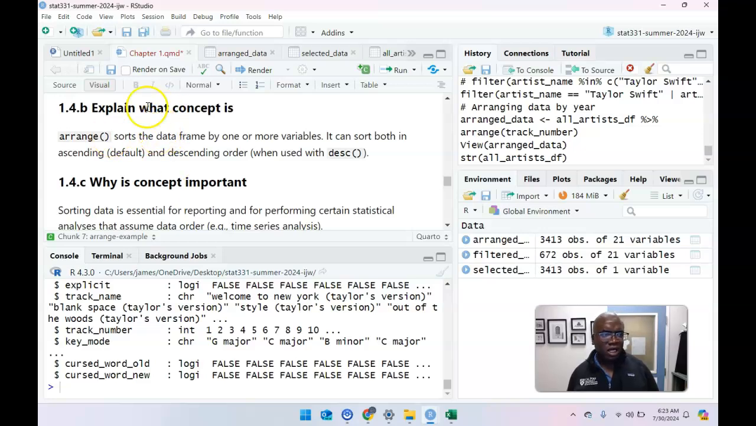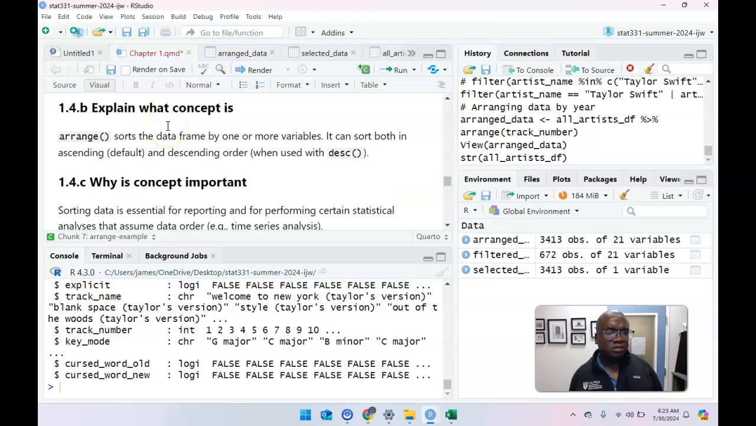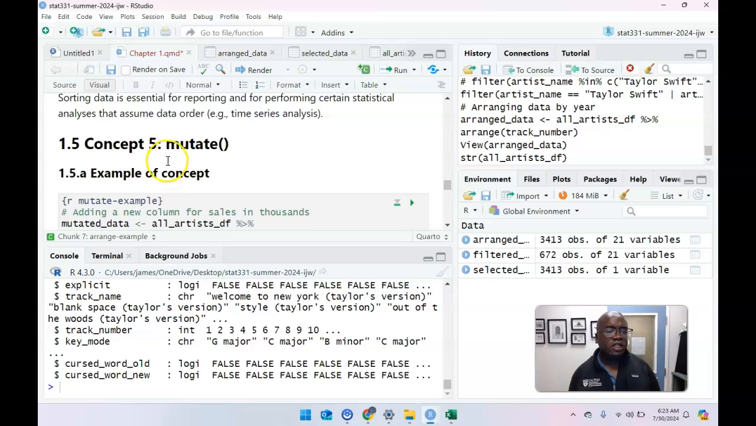You can see what it does. And then in descending, you can do the opposite order. And then why it's important. And then mutate, finally, the fourth verb.